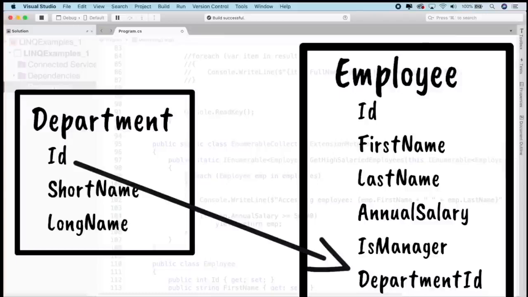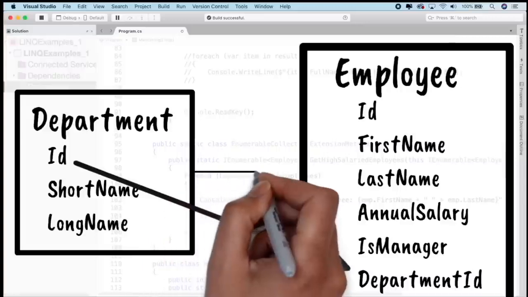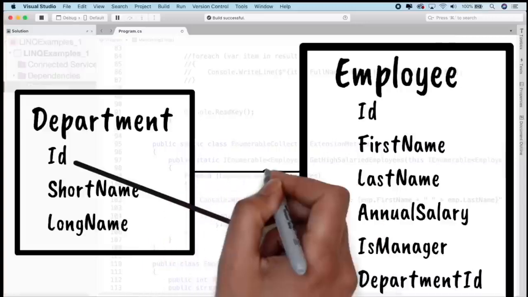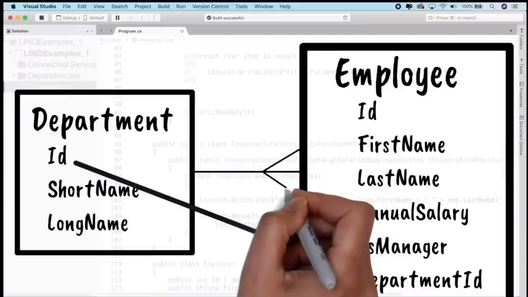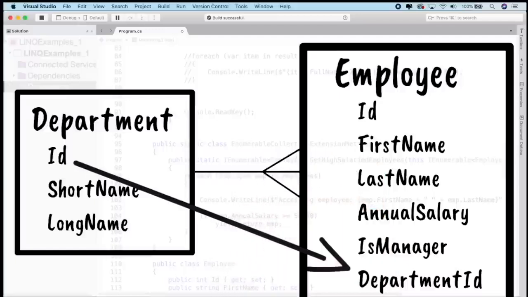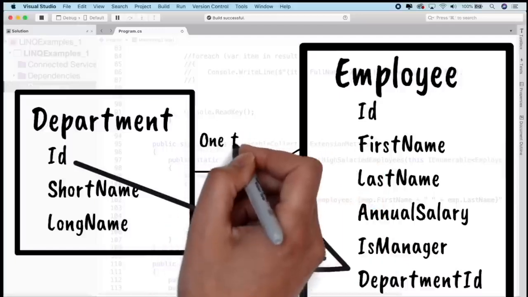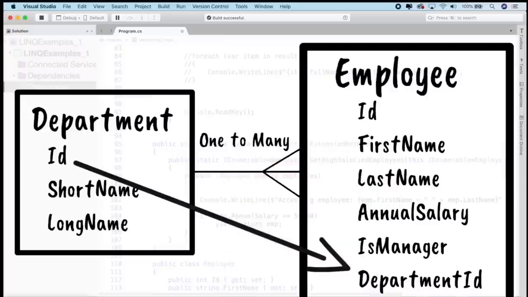Let's look at the relationship between the collection of department records with the collection of employee records. Department records have a one-to-many relationship with employee records. A specific department can have many employees as members. A specific employee cannot belong to more than one department at a point in time. Data collections can also have one-to-one relationships with one another or many-to-many relationships with one another.